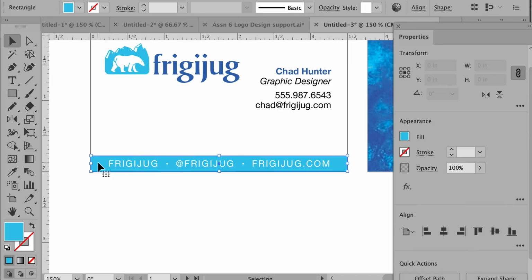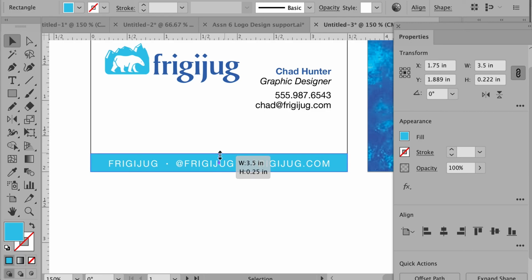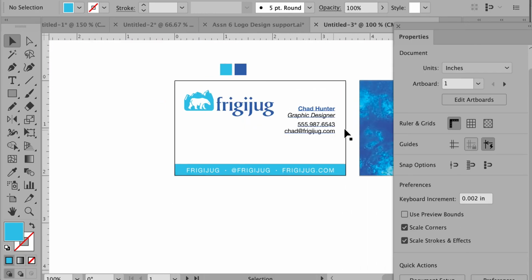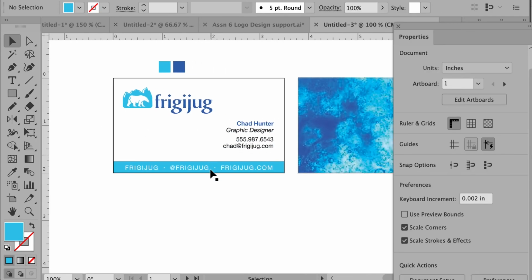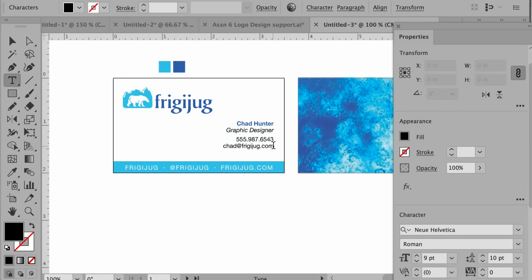Now I don't want to get too close to the edge of the card because it may be difficult to print. Really don't love this yet. I don't like all this crap down here. So what I think I'm going to do is just delete the address, the physical address, and then I'll come in with Friggy Jug and friggyjug.com. Delete that.